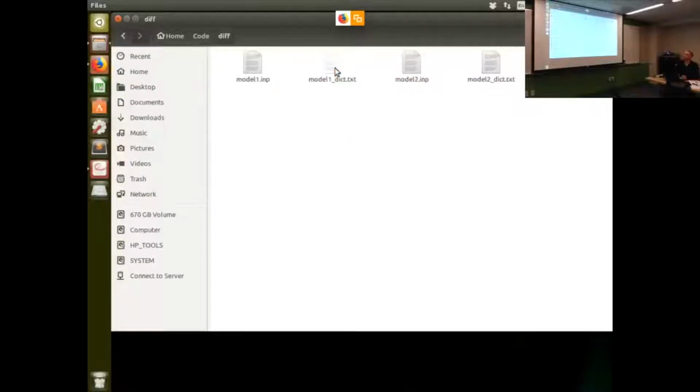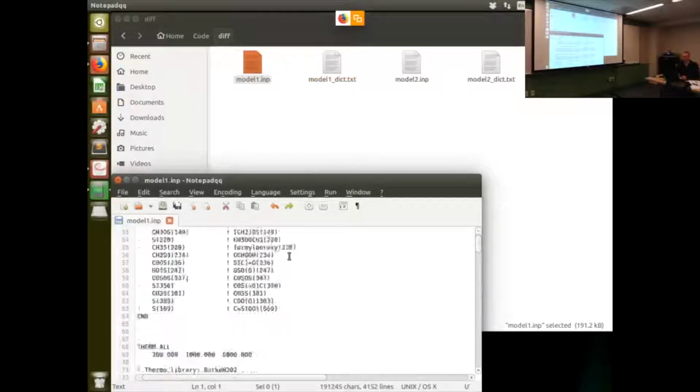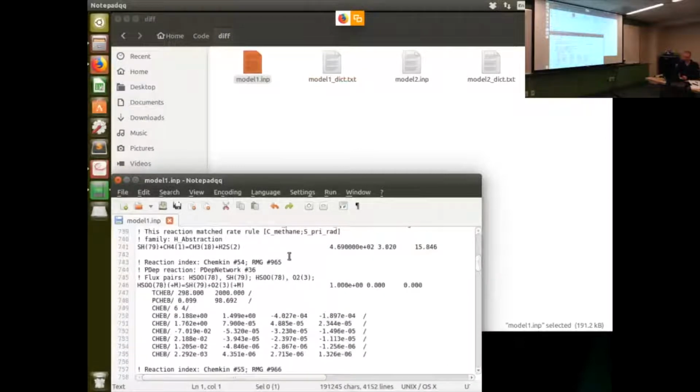So here they are. We have model 1 and a dictionary, model 2 and a dictionary. Let's just see what's inside each of the files. And just for model 1, for example, here's a Chemkin file. We have elements, we have species, and then thermodata, and eventually some reactions. Both are for a sulfur system.